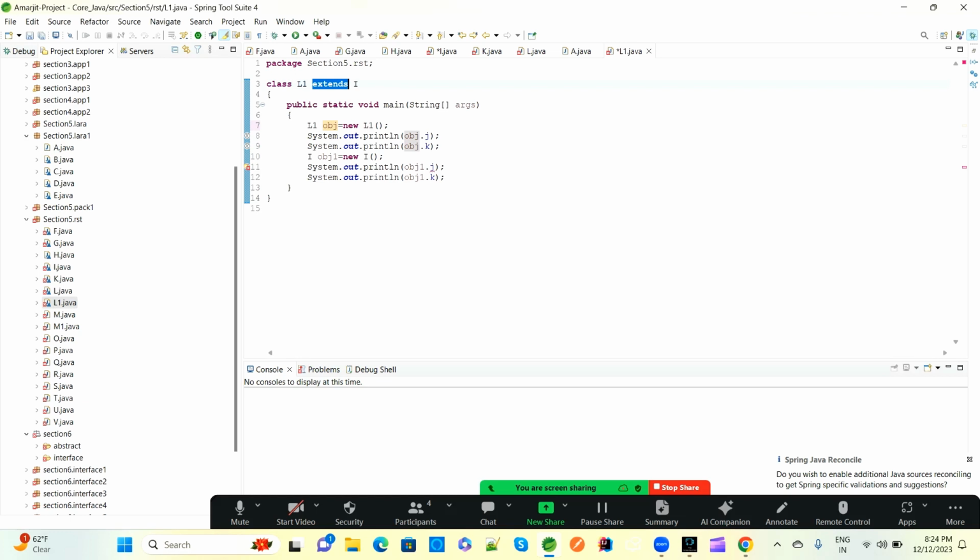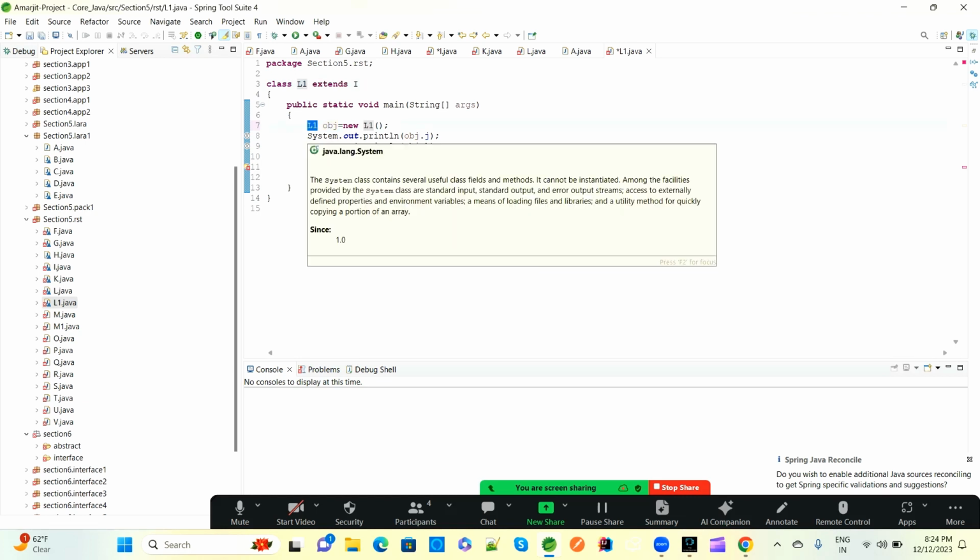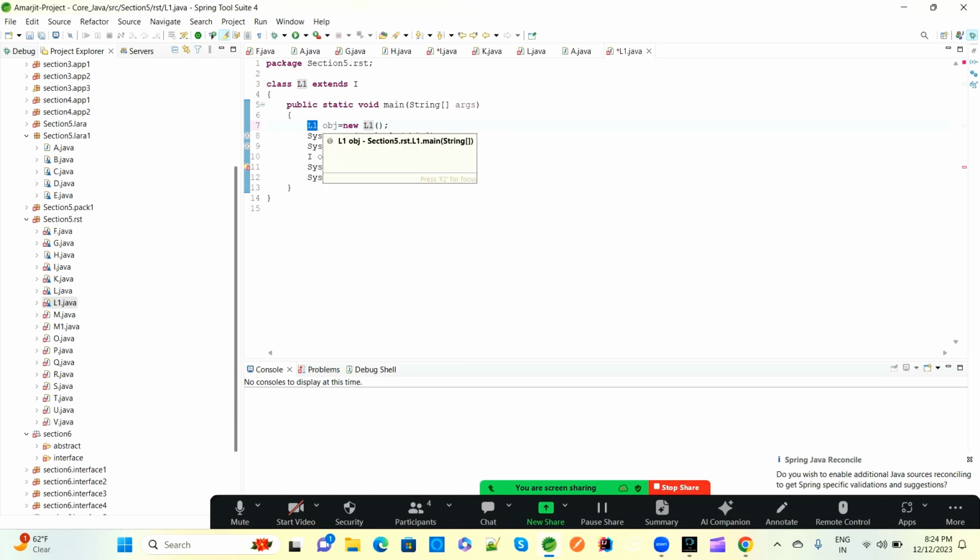So directly we can call j and k here. Why? Because j is protected, and protected is accessible outside of the package in a subclass. That is fine based on the reference, because we created the object of L1, this class. And k is public, so no issue for that. But if you try it for this I class, then you will get a compilation error for the protected.